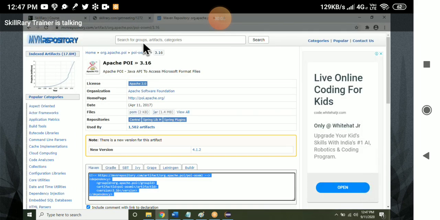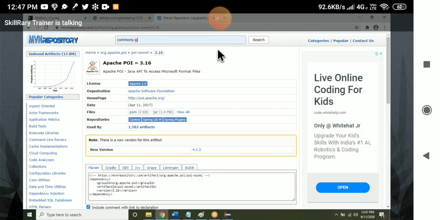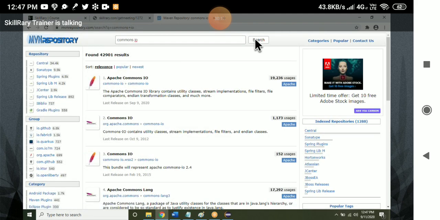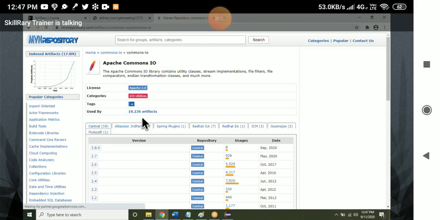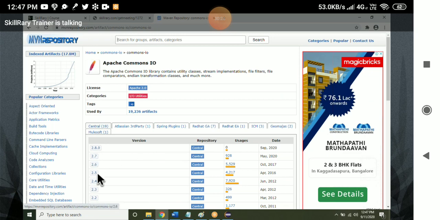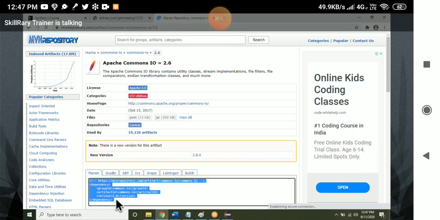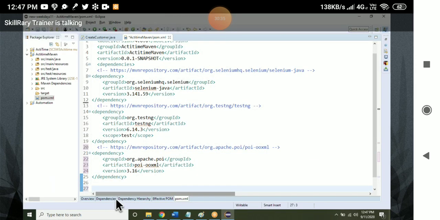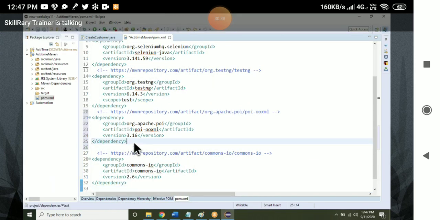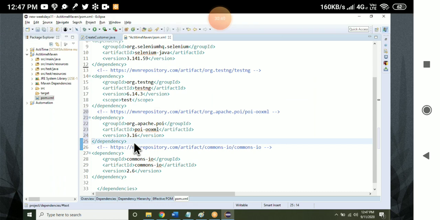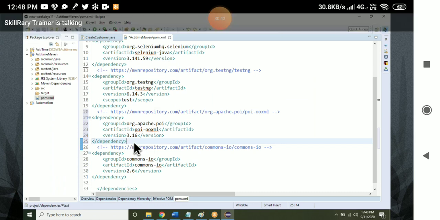Last one, Commons IO. Type here in the search text box, Commons IO. Click on the search button. Click on the first one, Apache Commons IO. See here, no one has downloaded 2.8.0. 2.6, how many? Over 5,000 for 2.6. Copy this dependency, Control C, Control V, paste. Is it done? This is how we are going to provide a dependency.